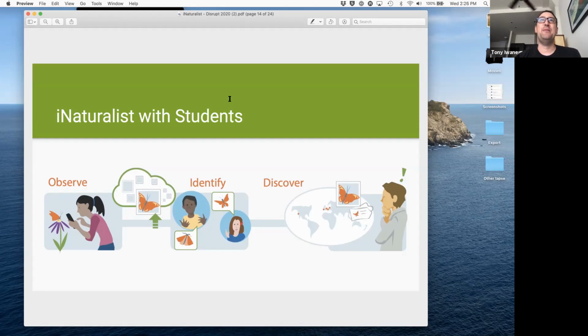Because I'm the community manager and I generally get complaints, I'm unfortunately more familiar with poor uses of iNaturalist than really successful ones, although I'm trying to learn more about the really successful ways that iNaturalist has been used with students. But I'm going to go over both right now.